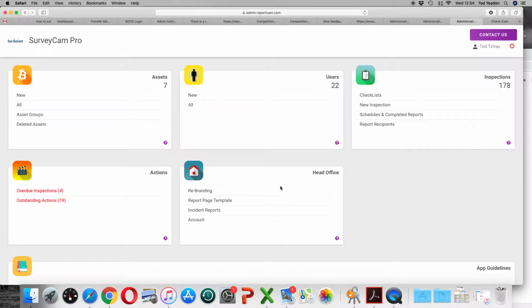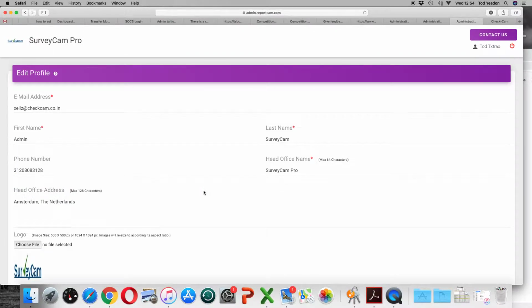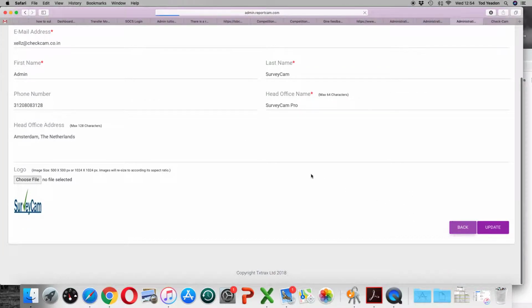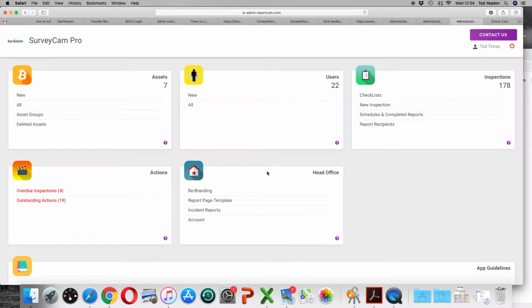Finally, the head office box, the rebranding. This is where you change the logo which is going to appear on your reports, so they're all customized. Report page template, so you can choose a template or you can send one to us, and that's for the layout of the report page.